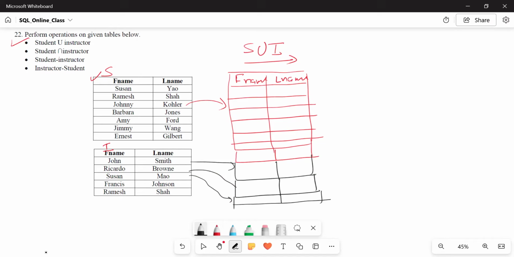Now, Francis Johnson, is it there? No, it is not there. This is also unique, so you add this here. This is your union operation. Ramesh Shah, you see, is in both tables, so we will not take it again because you have already inserted this directly. I'm not writing everything, but you must fill these values uniquely. This is how you have to solve the union operation. This is the answer for the first question.